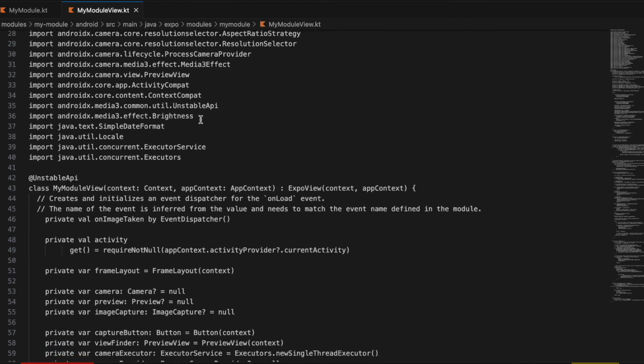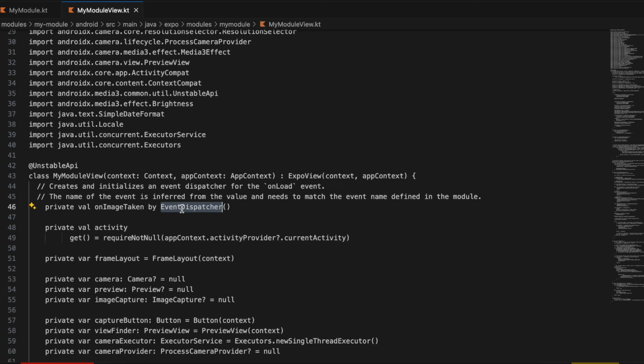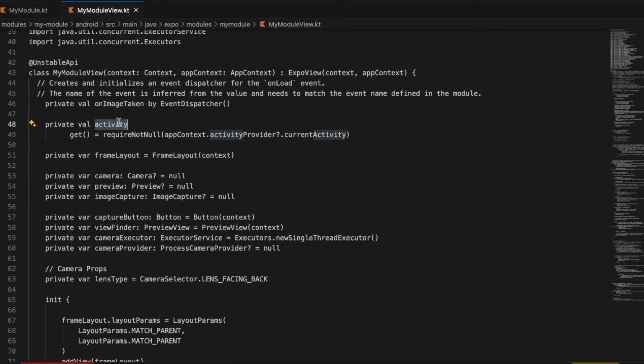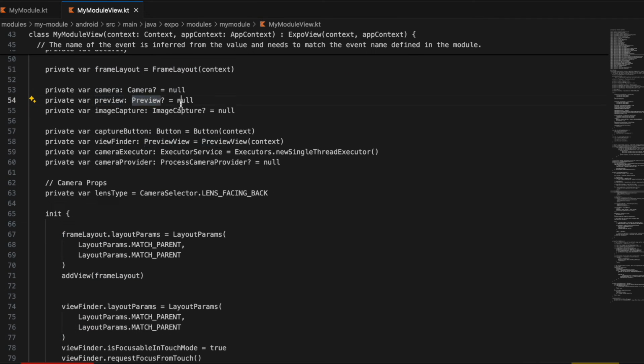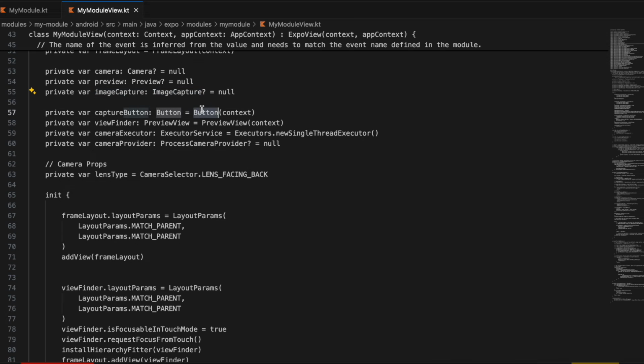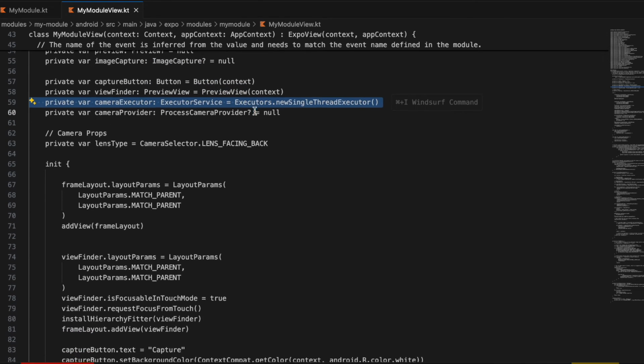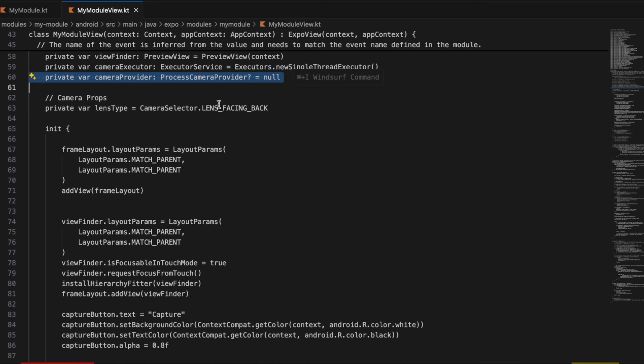Once you have done that, here you can see we have this event dispatcher, which will help us to send data from native Android side to React Native or Expo side. Then here we are getting hold of our activity. This is the frame layout, this is our camera, this is the preview view, this is the image capture. Here we initialize our button, here we initialize the preview view as well. Then here is our camera executor service, here is our process camera provider. Here we get hold of our back facing lens.